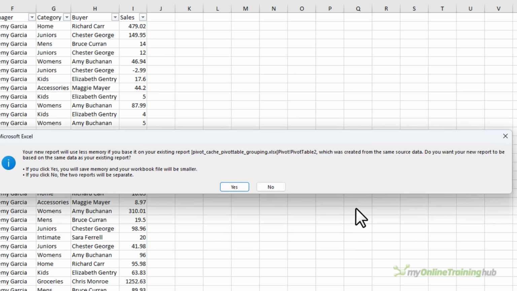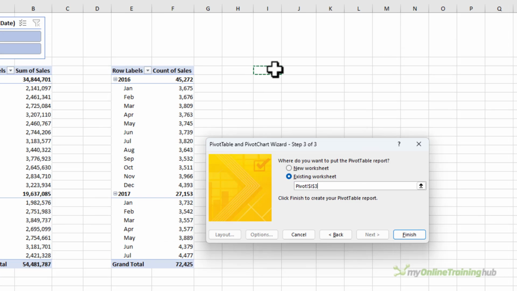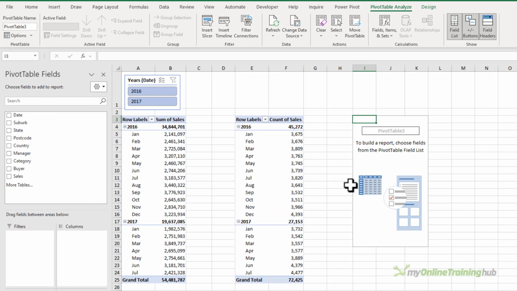Now here, it's trying to force me or encourage me to use the same pivot cache. But at this point, I want to say no. I want to create a separate pivot cache. And where am I going to put it? We'll put it on the existing worksheet, just so we can see them all side by side. Finish. All right, let's build this one. I'll select Date.